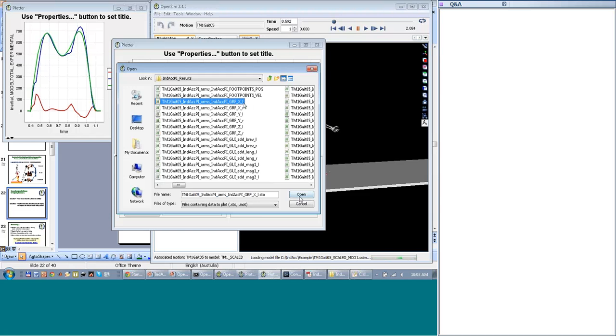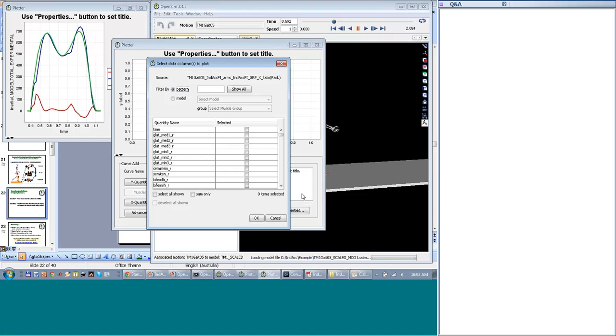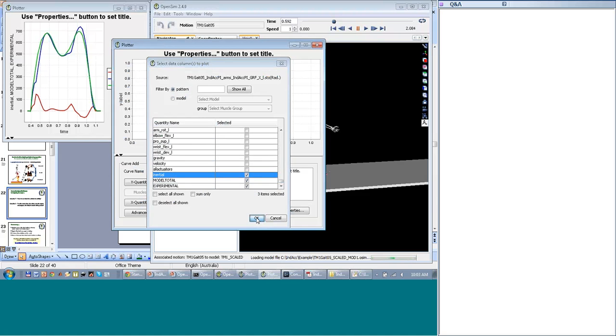We're going to go down. We can also plot how individual muscles contribute down here, each muscle in the model. But for now, we're just going to plot our experimental, our model, and our superposition error, just so we can have a bit of confidence that our results have some sort of meaning.